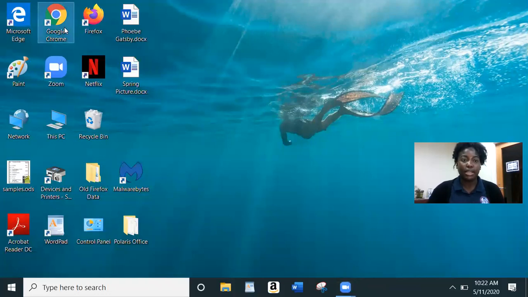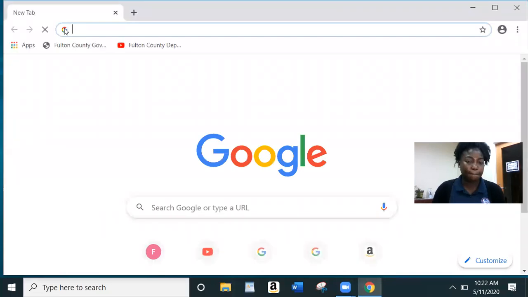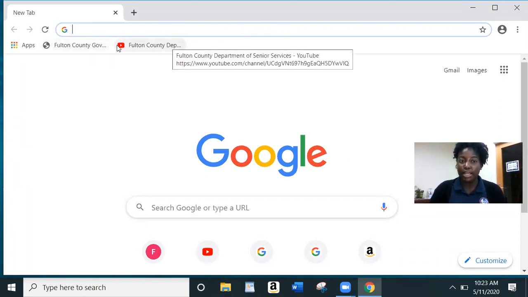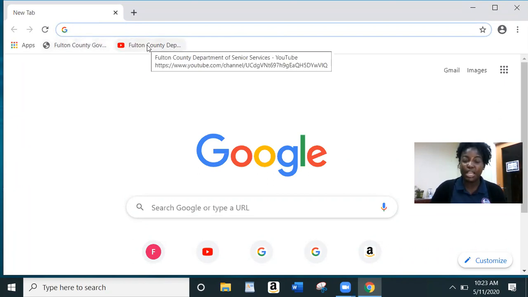So we're going to go back into our browser once more. Once your browser is open, if you bookmarked whatever website you wanted to, it should be right underneath the search bar. This is your website bar right here. Underneath it you should have a bookmark bar. Websites you have bookmarked will show up right here. So we have bookmarked Fulton County and YouTube.